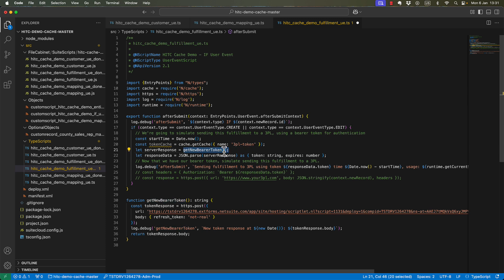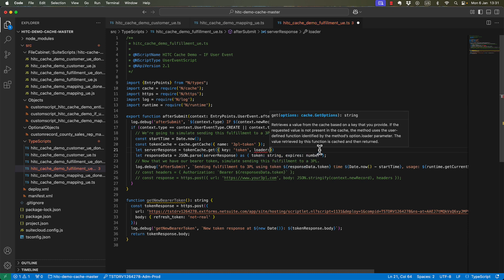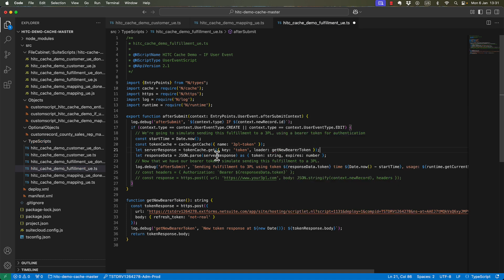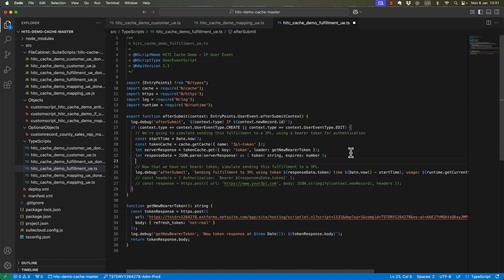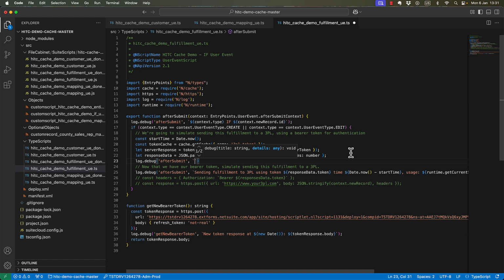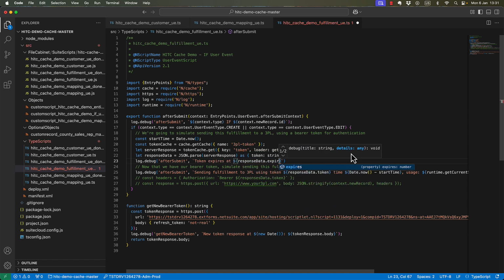But before we call the function, we're going to check the cache and see if we have a valid token there. So we're going to ask for a token, and the loader function is just going to be this getNewBearer token function. So we're going to parse whatever response we got back. Now let's log the expiration date of our token. And now this is just a number, so let's go ahead and make a date from it to make it human readable.